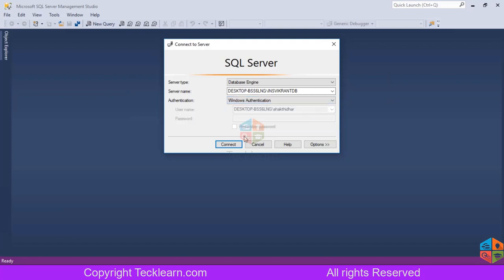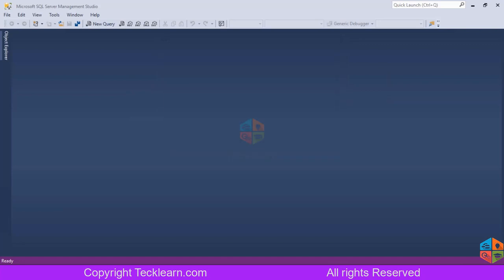Windows authentication. See, remember this is the instance name. Instance is the one which invokes the databases to start. So click connect.